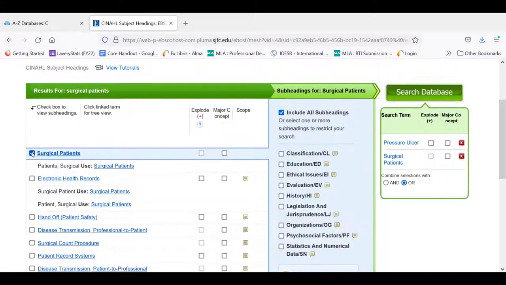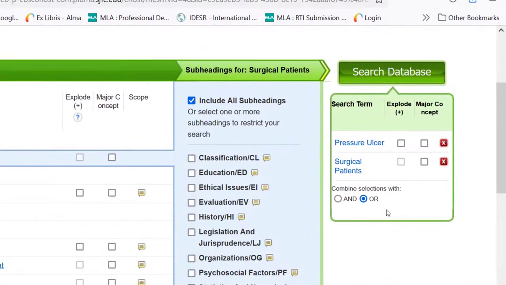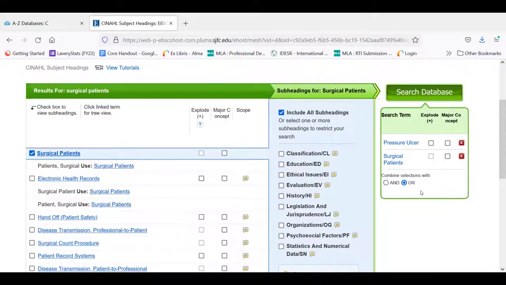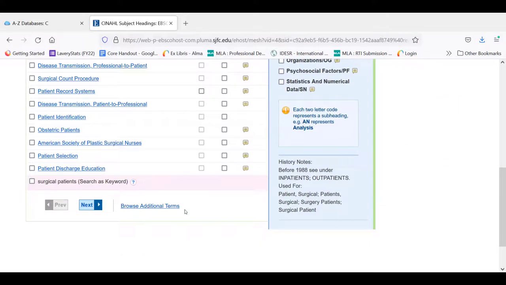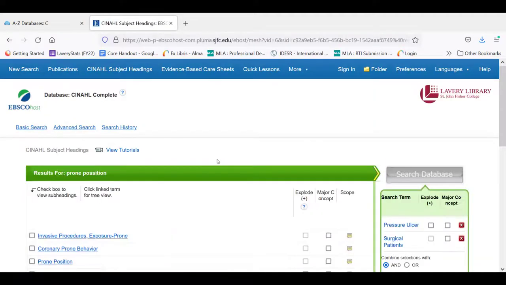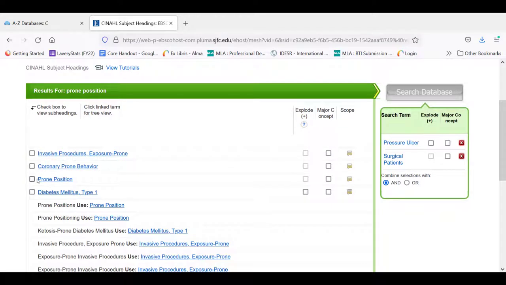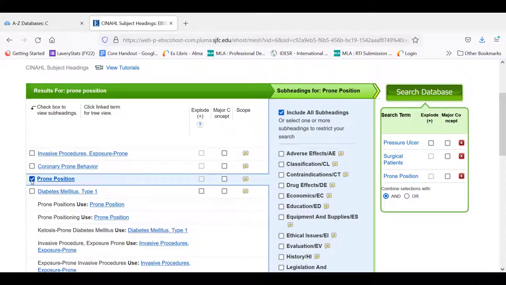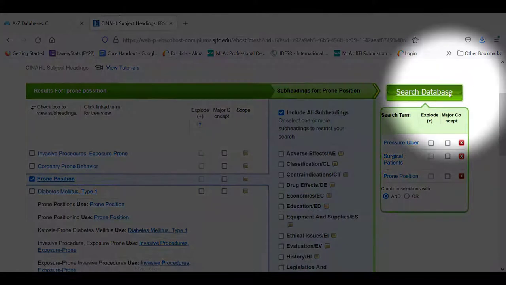Pay attention to the Boolean being used to connect terms. Right now, they're being connected with OR, which will search both terms independently, but what we want is to connect them with AND, so all terms will be found in the results. Last term, prone position. And once again, there is a match and I can check the box to add to my search. Once all terms are searched and added, select the Search Database button to run the search.